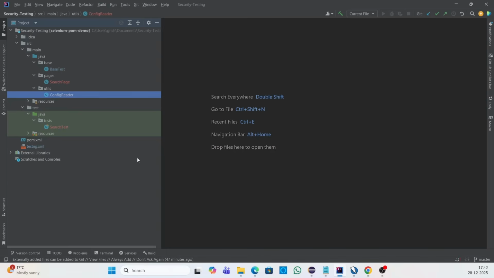Running the test is very simple. From the terminal, we just execute mvn test. This command triggers the test execution. Selenium starts interacting with the application, and ZAP intercepts the traffic to perform security scanning in parallel.